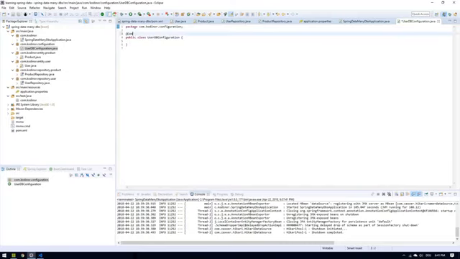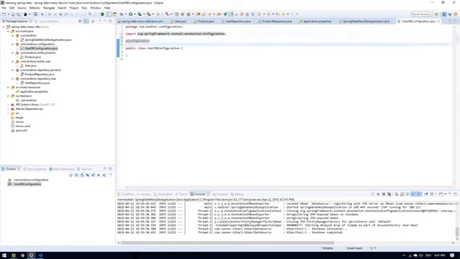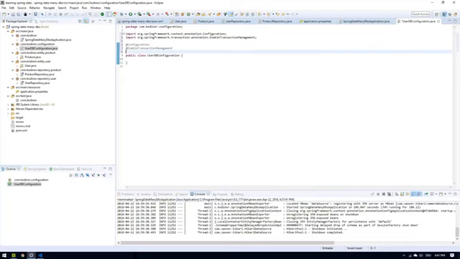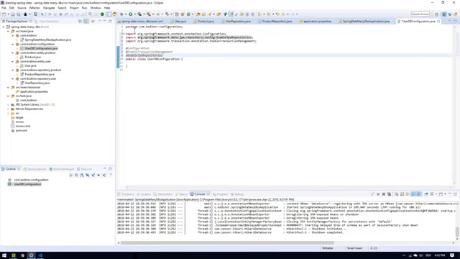So this is a Spring configuration. For this database configuration, we will enable the transaction management and we will enable our repositories. We will add some arguments here later.